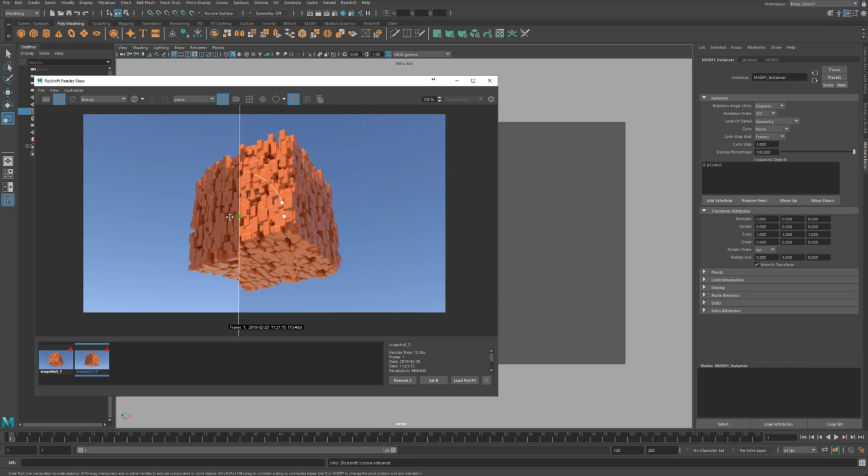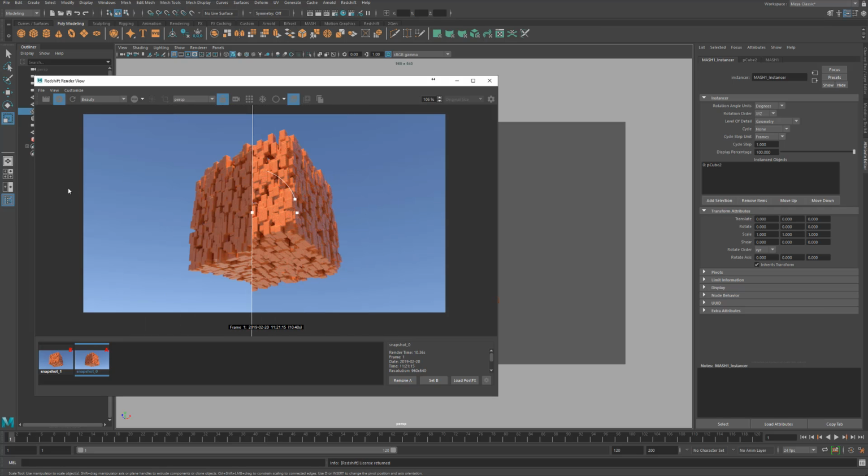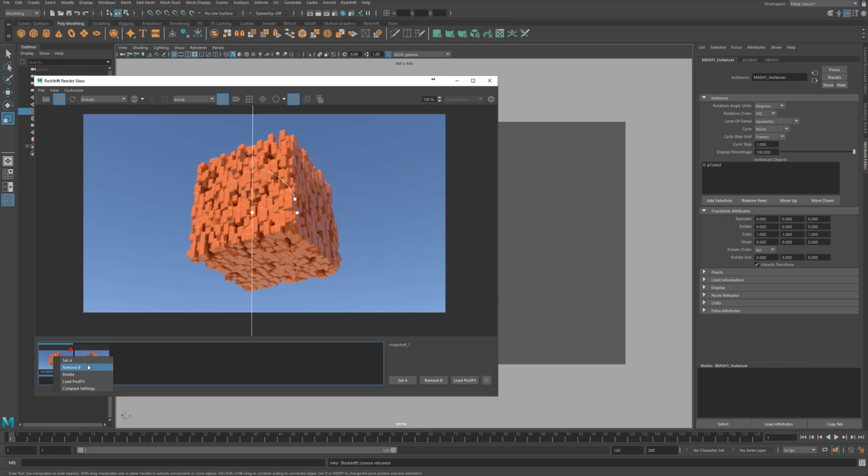So as you can see, this is a really powerful, useful swipe system. I know that a lot of other render views have just really basic swipes, and so I'm really glad that they approached the swipe tool to be very useful, like the Nuke version. So that covers the swipe system.